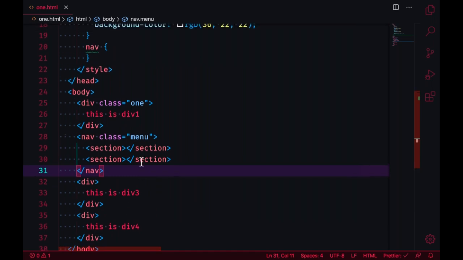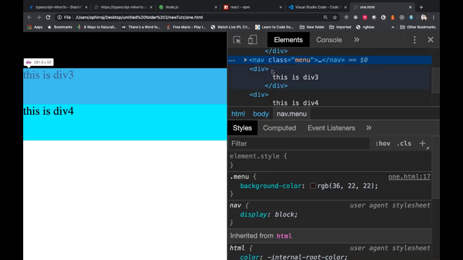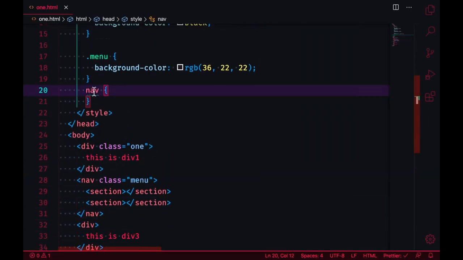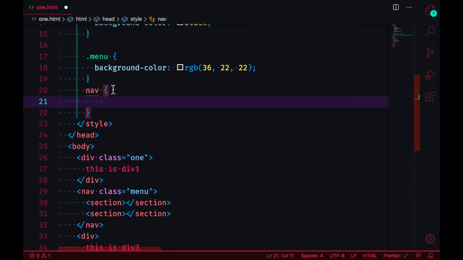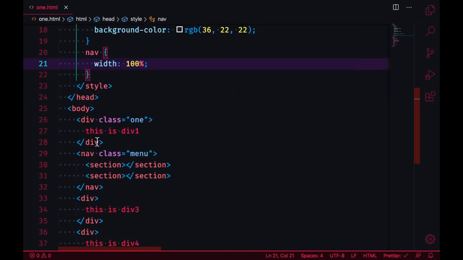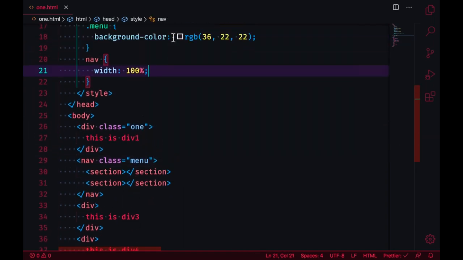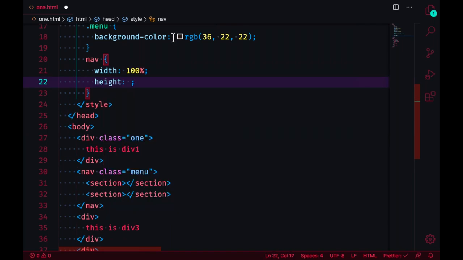So where is my nav here? My nav suddenly lost its width. Why? Because I didn't write anything, right? So nav here, take a look, guys, it is an HTML tag, so width should be 100% of its parent. Now let's see what the parent of nav is. The parent of nav is still body, guys, and all the div tags are just siblings to it. Cool. And height should be somewhere around 50 pixels.